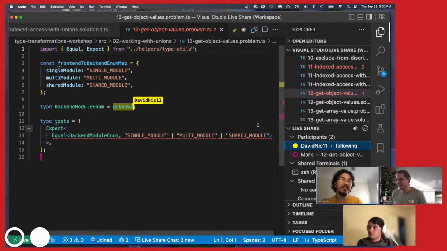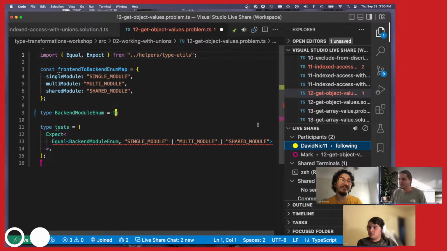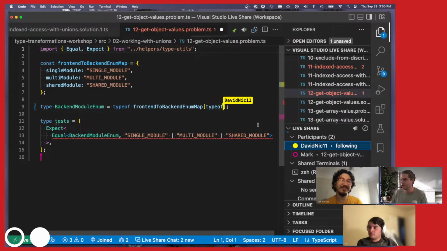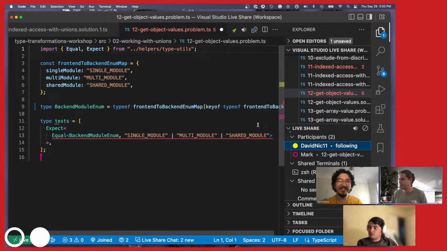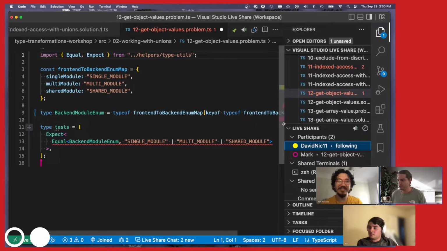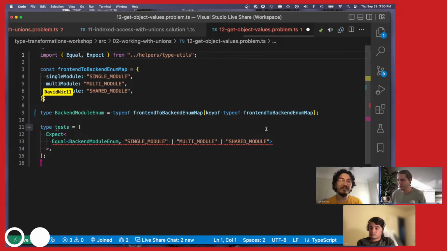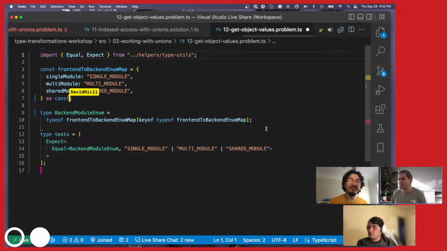Yeah. So I think we probably want to do something like typeof front end to back end map, keyof first. Right, but this will just be string. Yeah. So we want as const.